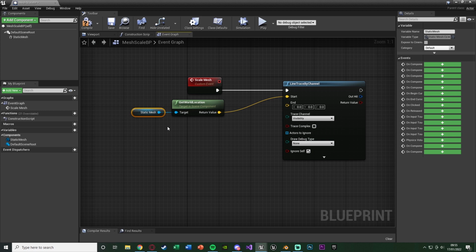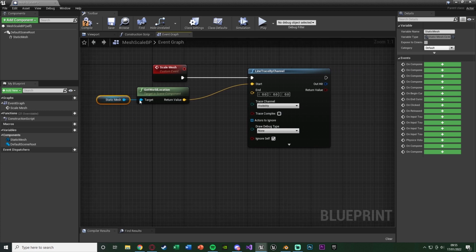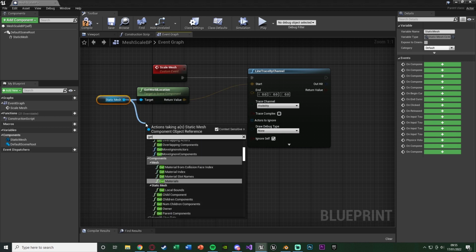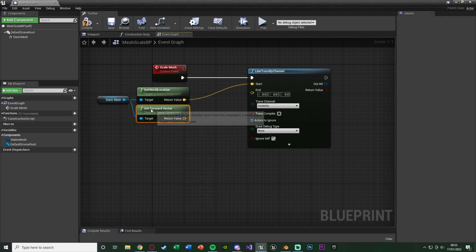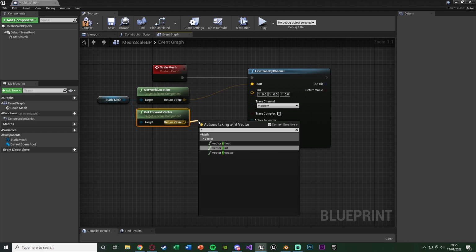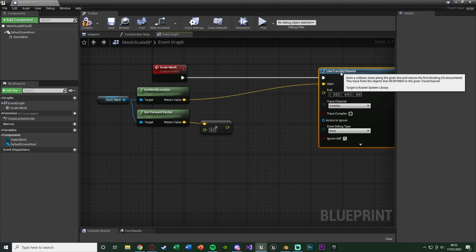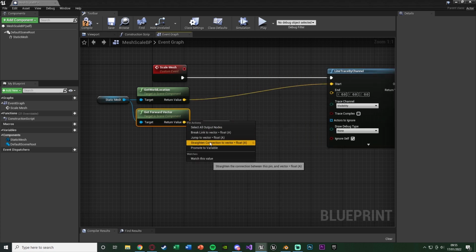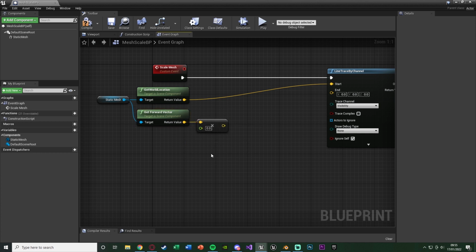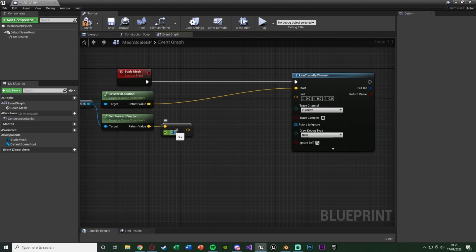So this is where the beginning will be, and the end just wants to be forward a bit from our mesh. So I'm going to drag out of our static mesh and get the forward vector. And out of the forward vector, we're going to get a vector multiplied by a float. Now this multiplication value here is going to be how long our line trace is going to be. So I want it to be, let's say, 1200 units long.